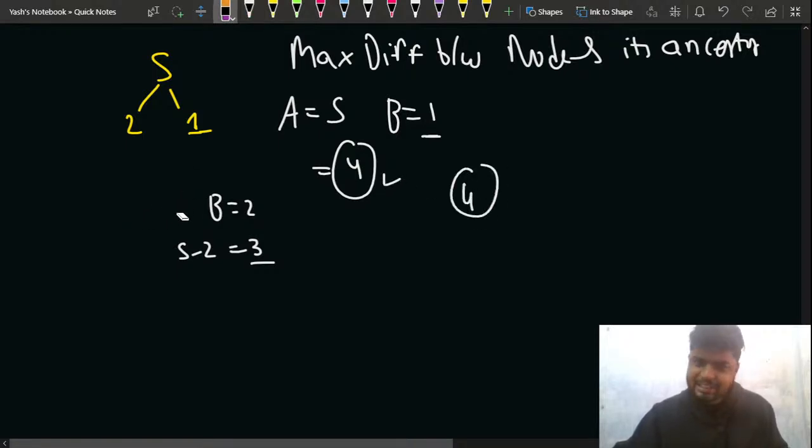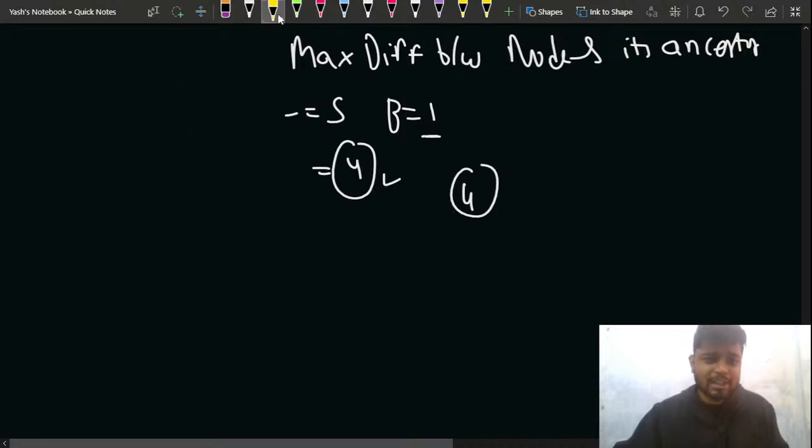But wait, is it clear from this test case? No, nothing such is clear. One more thing that you need to notice in this problem is that, let's say you have been given only one node, or you have been given no node. If there is only one node, let's say it is 10, then in that case there is no answer, right?